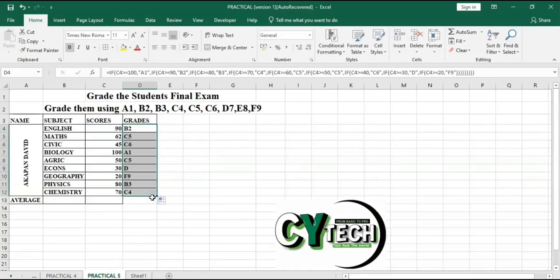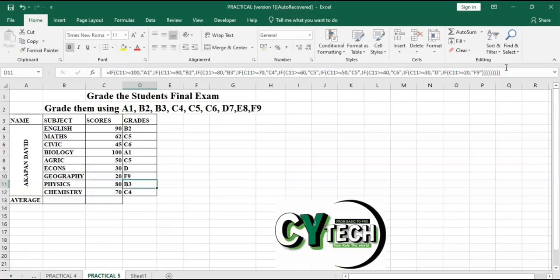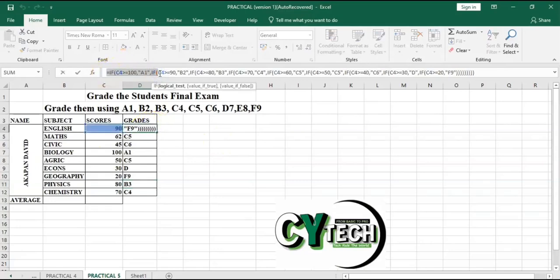So what do we just do? Please listen very attentively now. This is the formula. Here is the formula. All right, this is the formula. Now what I said is that if C, then okay, that's because we are working on geography, but let me go to English, which is the first one. So I say if C4, this C4 simply representing English.